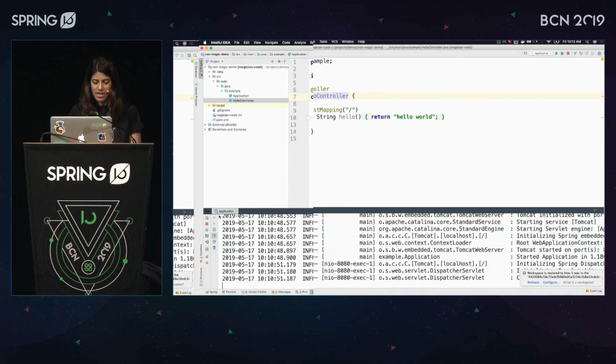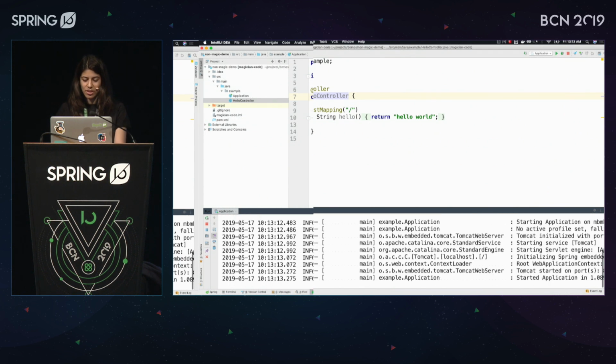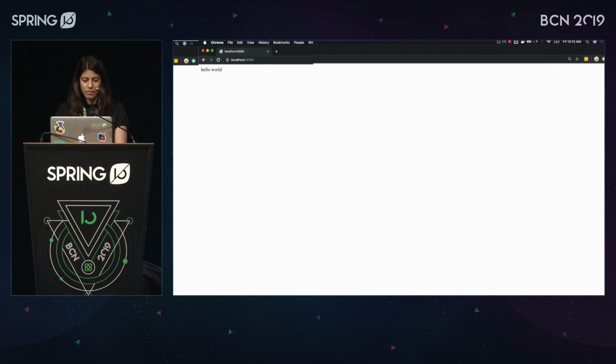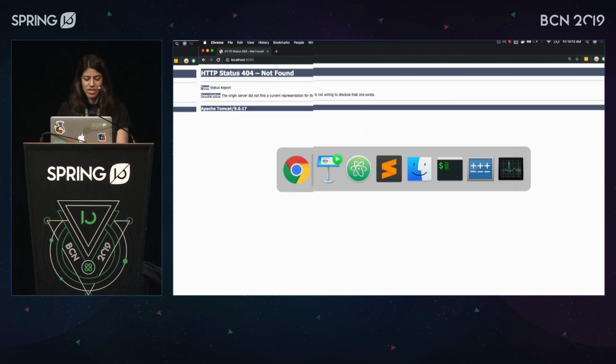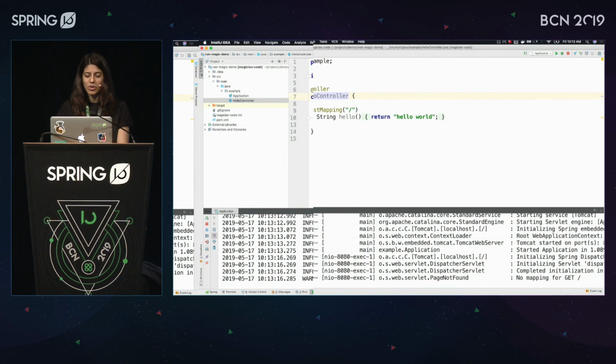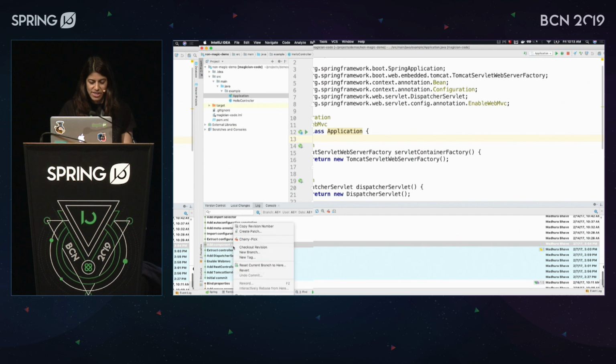But if I run this application again, you'd think it would work. But I'm back to my 404. And that's because I've moved it out, Spring doesn't really know that it needs to register this controller as a bean, because I don't have the component scanning annotation. So let's go ahead and add component scanning.